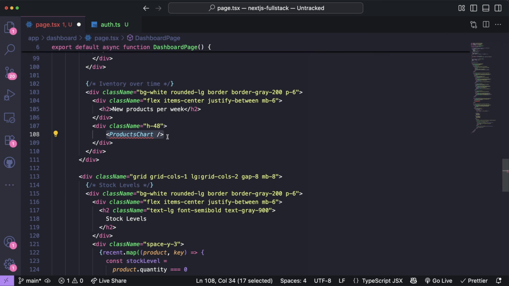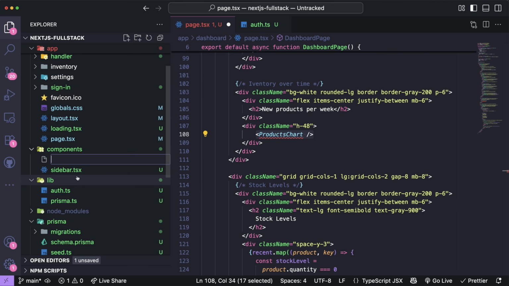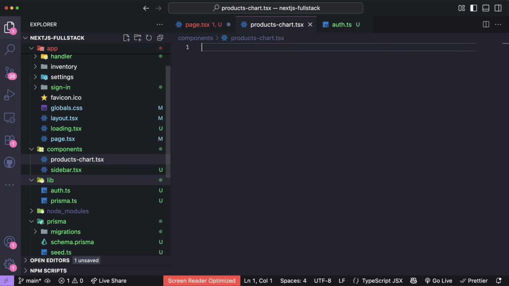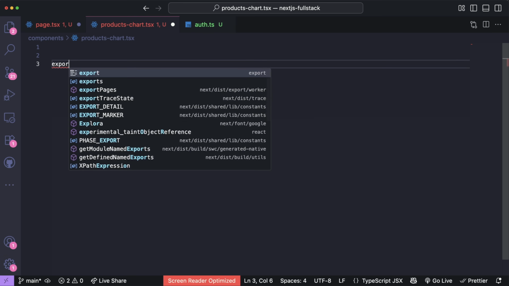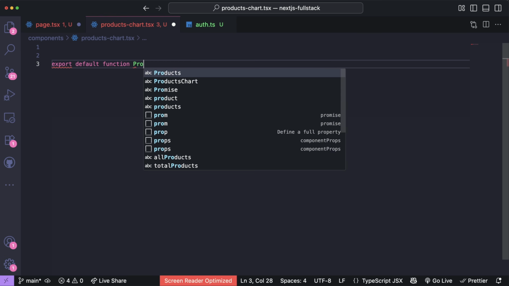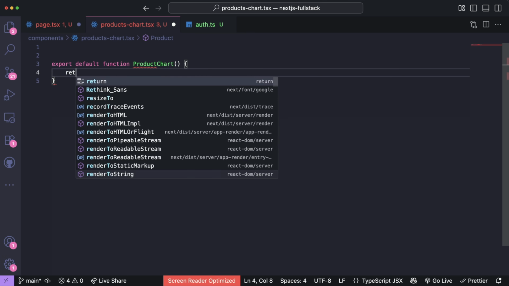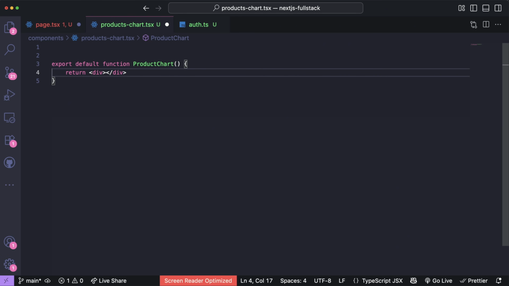So this product chart component that we're going to create, we're going to come over here and go to the components folder and create the products chart.tsx. For now, we're just going to export default function and export the products chart component, which will just return a div for now. Now, this component is going to have a prop.